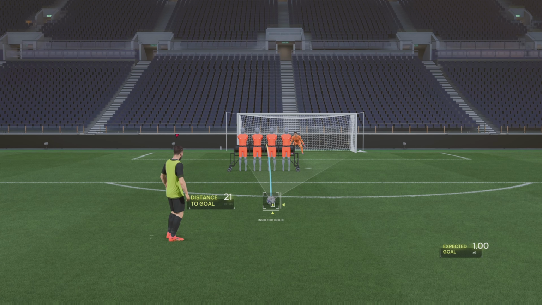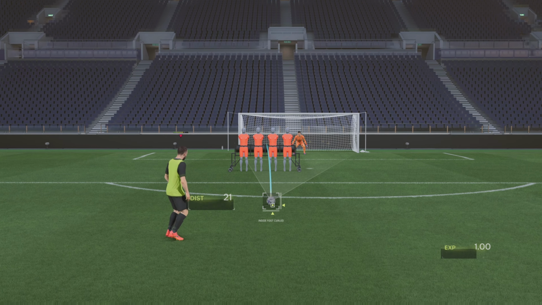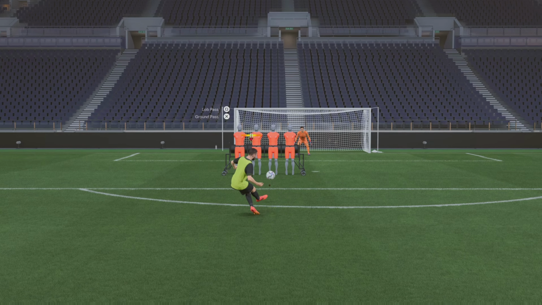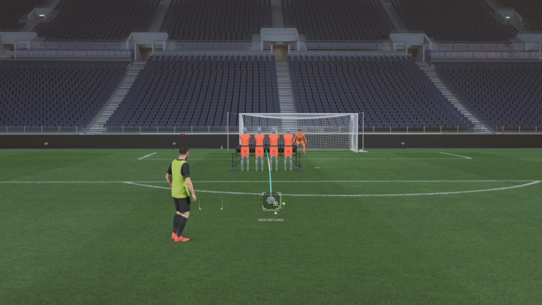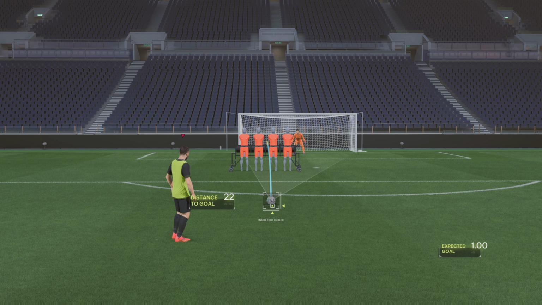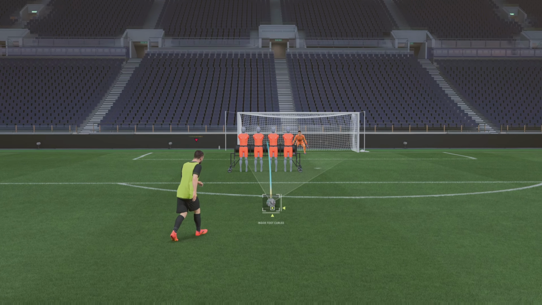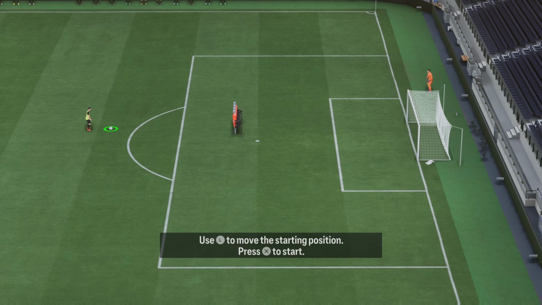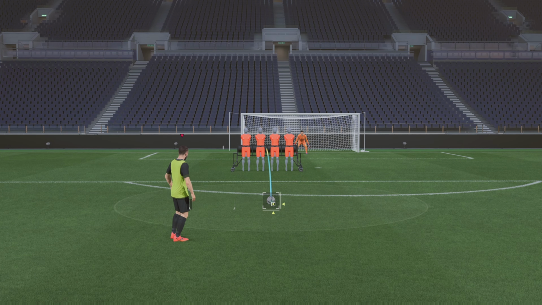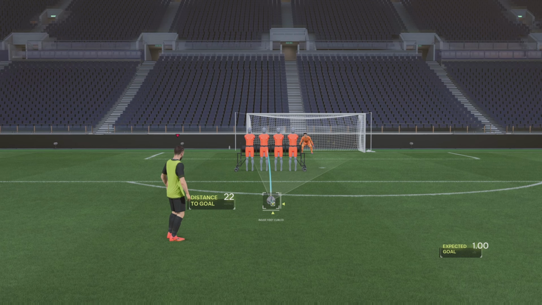Now, as you can see here, I'm practicing with a defender, and you can't actually change your free kick taker directly in the practice area. Now, if you want to change your free kick taker, check out this video here where I show you how to do it. It's a bug which is carried on from FC 24 into FC 25.